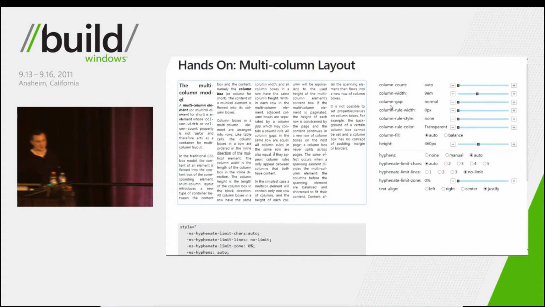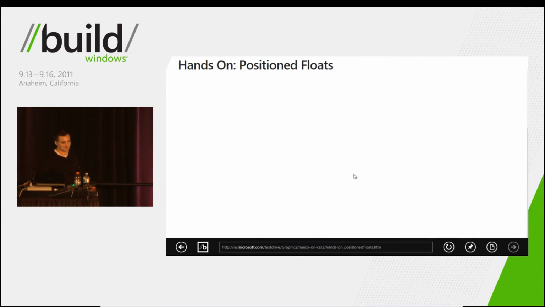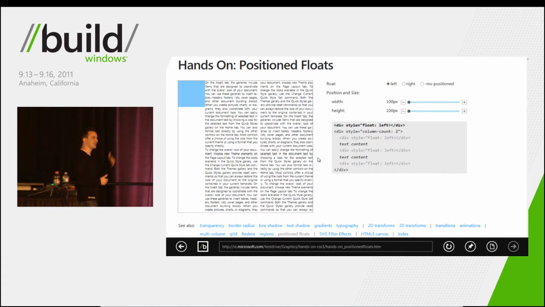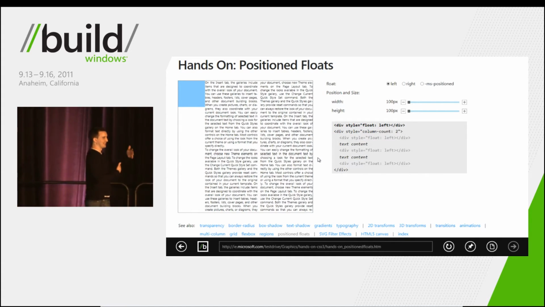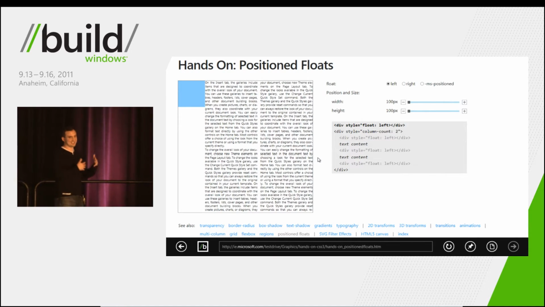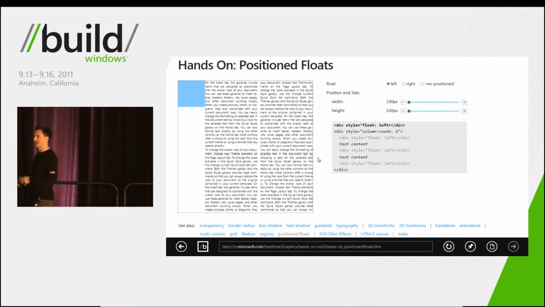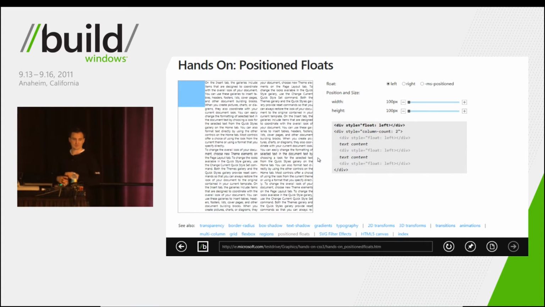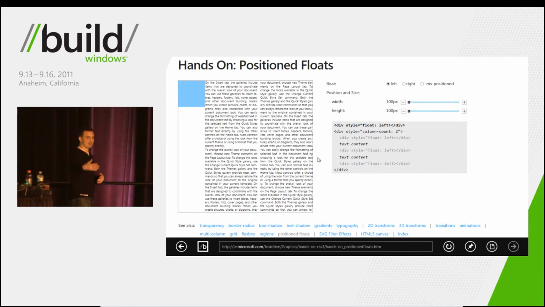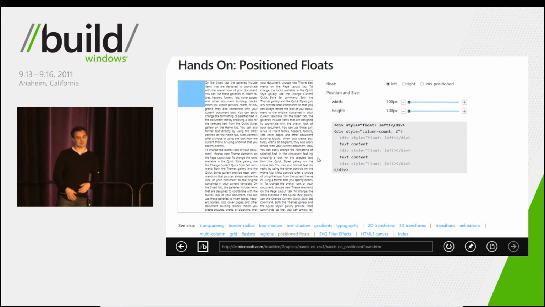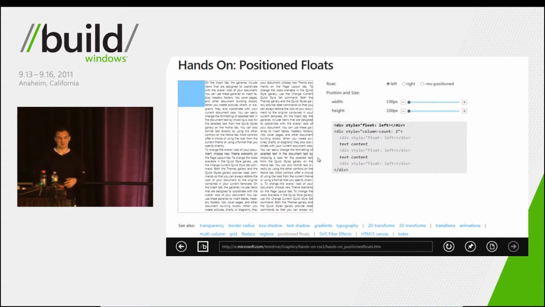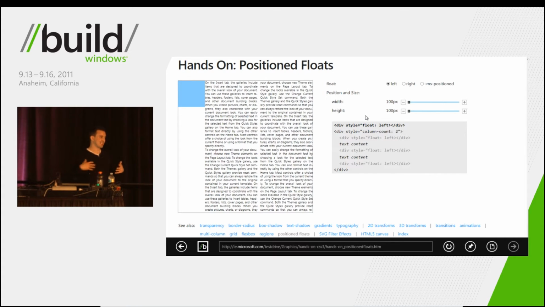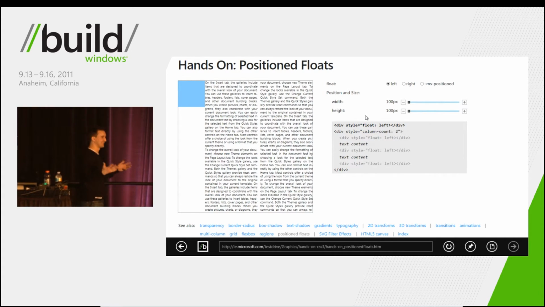So let's go over here. We'll go to the position floats demo. Now, if you remember at the beginning of this talk, we talked about some of these core CSS concepts. We talked about how CSS float allows you to take an element outside of the flow, position it to the left of content, and have text wrap around it. And that's precisely what we've done here. So I have an element that I've marked as a float left, and then I have a set of text in a multi-column element.